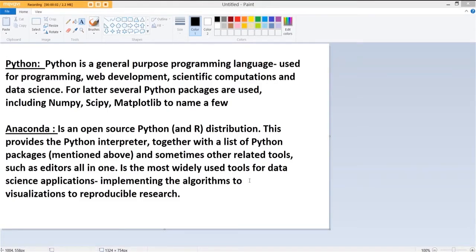Welcome to this lecture on the Python data science tool that we are going to use. And before I start, just to quickly reiterate, Python is a general purpose programming language and it has been used for a wide variety of roles ranging from programming to web development to scientific computations and data science. It is the data science capabilities of Python that we are going to focus on in this course.